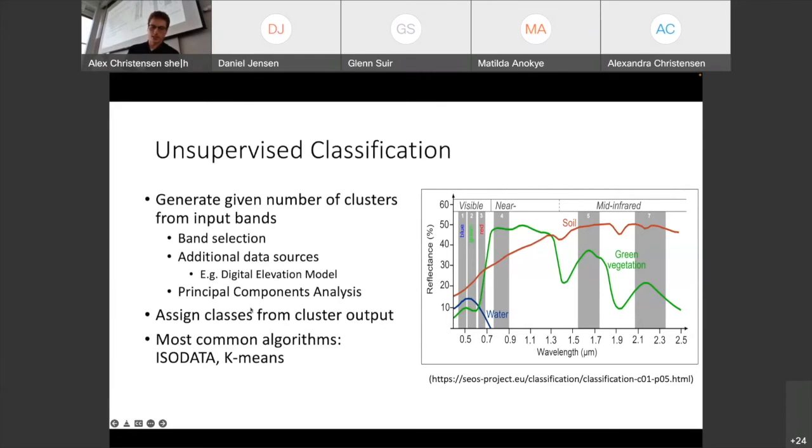Unsupervised classification gives you the number of clusters that you feed into the algorithm, and then you condense those output clusters into classes that you assign by referencing against some sort of imagery. So it's basically your own visual interpretation. The most common algorithms for this are ISODATA and k-means clustering.